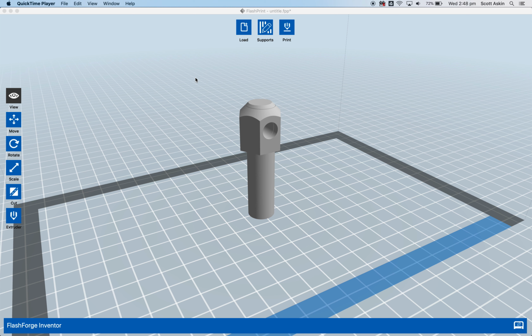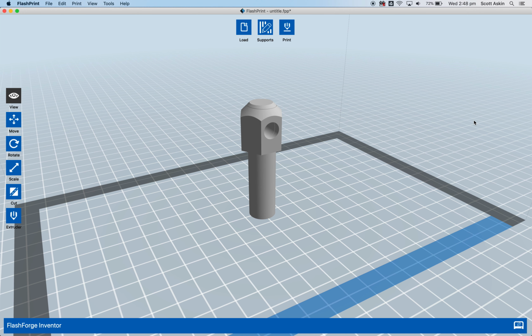Okay guys, welcome back to part 2 of this tutorial to show you how to print from Fusion 360. Okay, so let's quickly recap. You can see here that I'm actually in the Flash Print program. The file has come in from Fusion 360, and you also see that the thread has not appeared here on the outside of the actual item there.